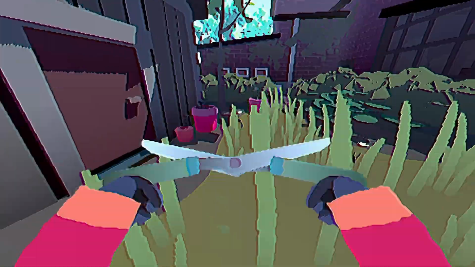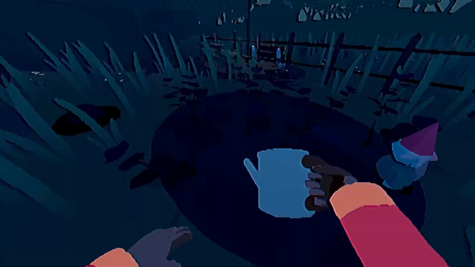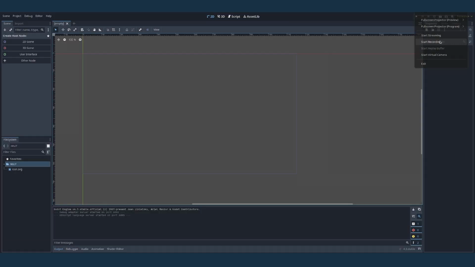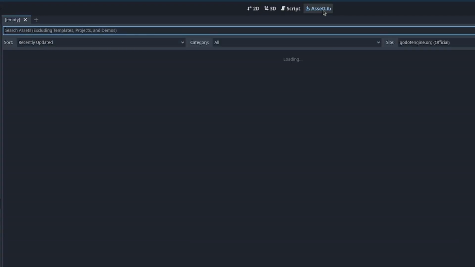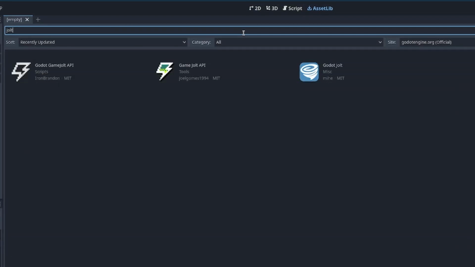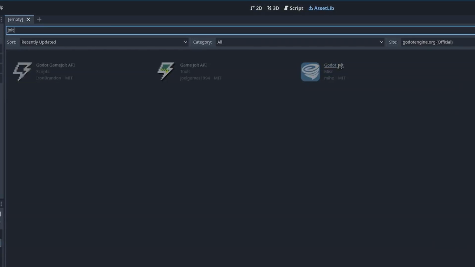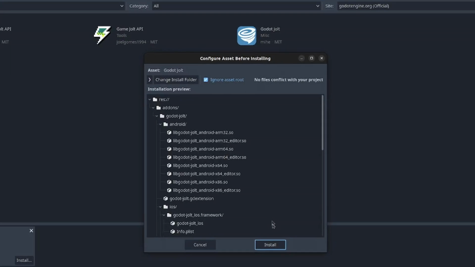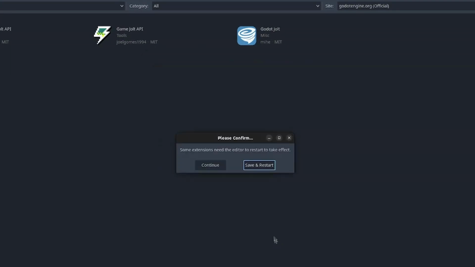If you're working in 3D, one of the best performance boosts you can get is by switching to Jolt, a physics engine that's dramatically faster than the default Godot physics system. You can install it by going to the asset lib, searching for Jolt, clicking Godot Jolt, and then download. After downloading, the editor will restart.